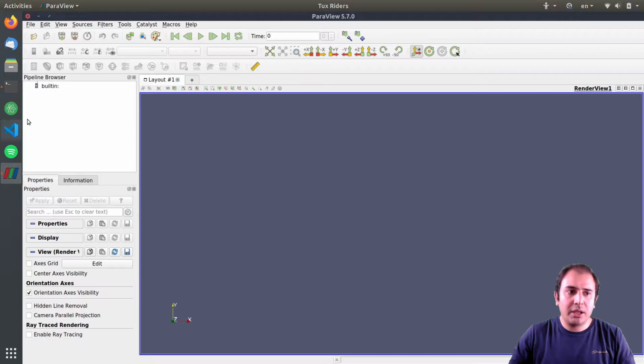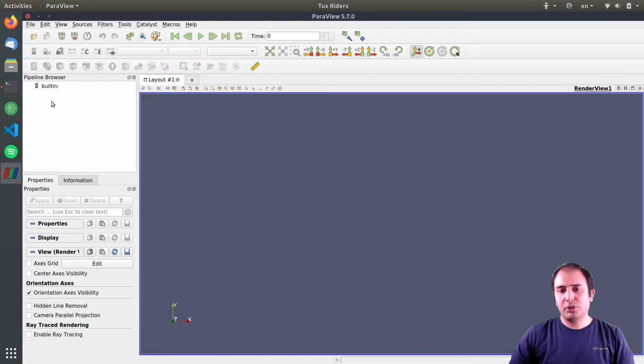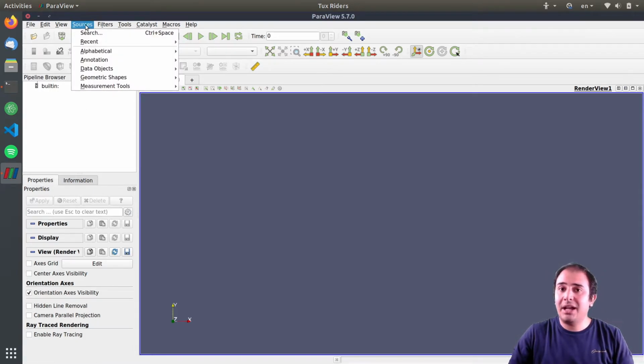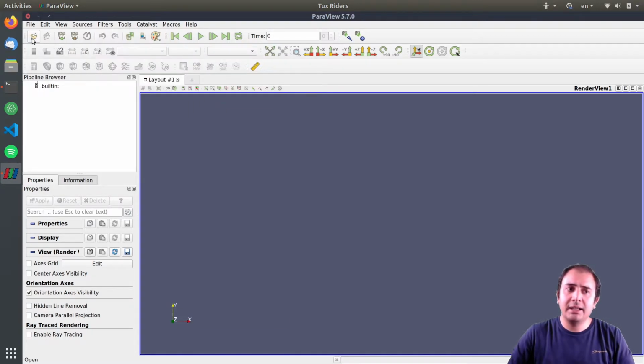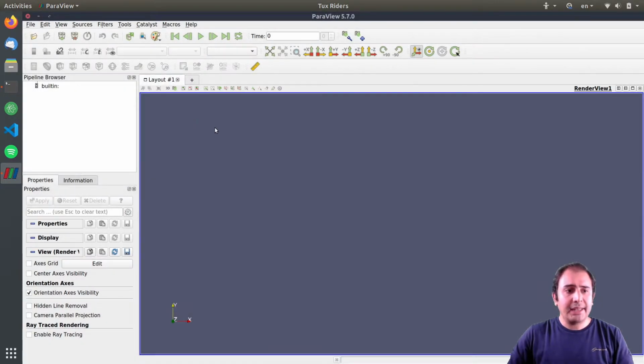The most important part is the pipeline browser, in which you have a set of pipelines that are connected to each other, and you create your final output based on the hierarchy of these pipelines or objects. Indeed, you have sources. You can create something here from a source, or you can import a file using this open function. Each object you select will change this property panel and also the information panel.